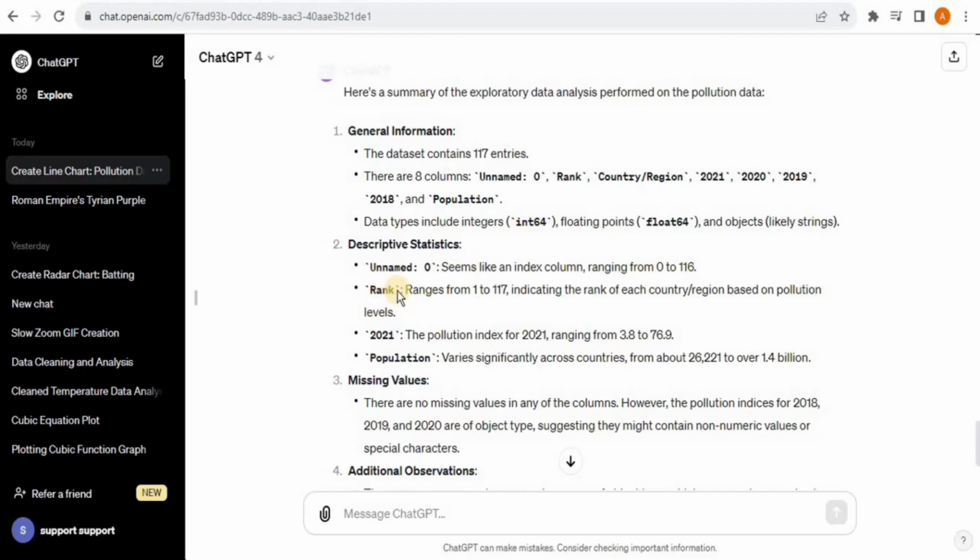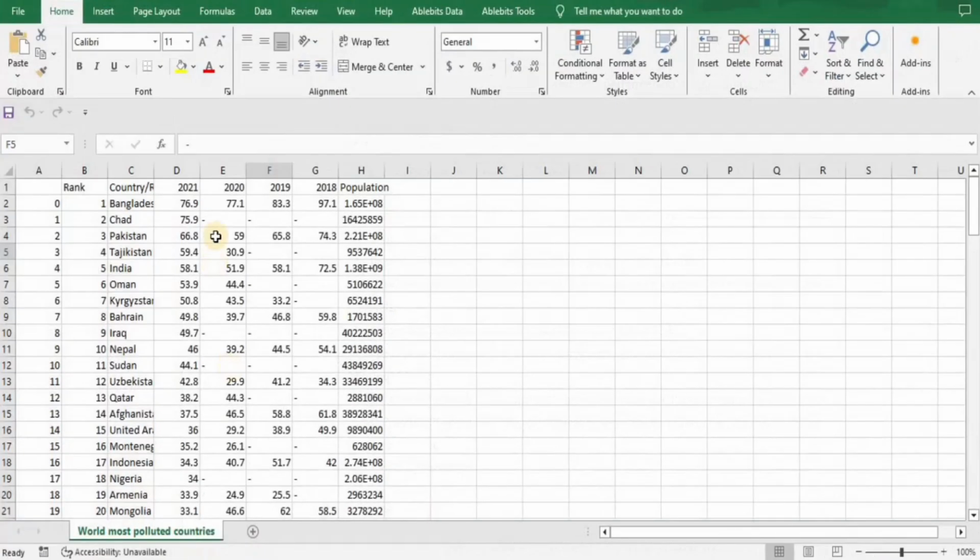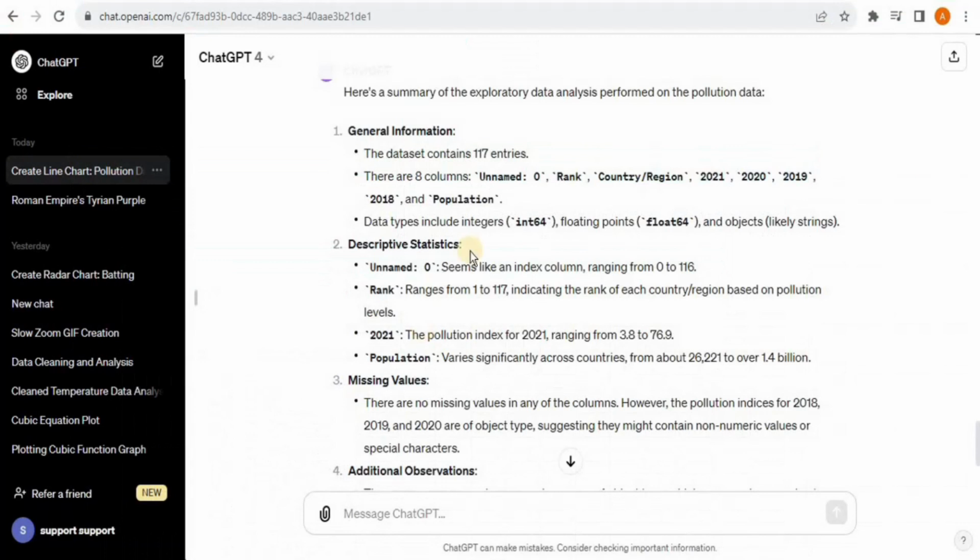Then we have the column for the rank. It ranges from 1 to 117, indicating the rank of each country based on pollution levels. And this one is correct also. Then we have the year, and you can see that here it has identified that this 2021 represents a pollution index of 2021. Because if you look at the dataset, the heading of the column is only 2021-2020 and nothing is written beside it. So it has automatically interpreted by itself that this 2021 actually corresponds to the pollution index for 2021. And it has also given us a range for the pollution index for this year.